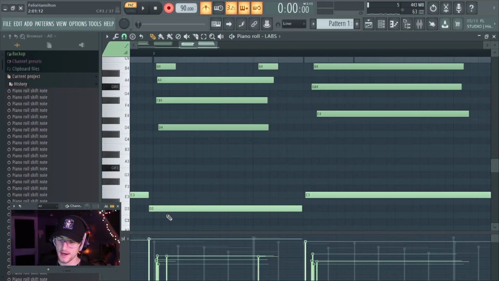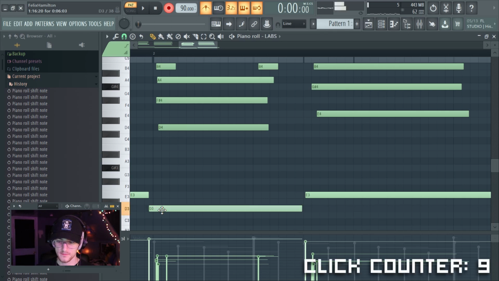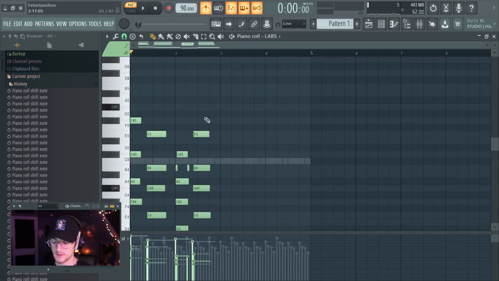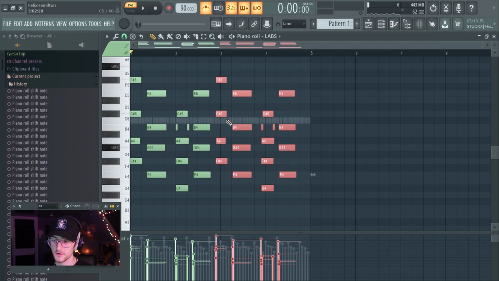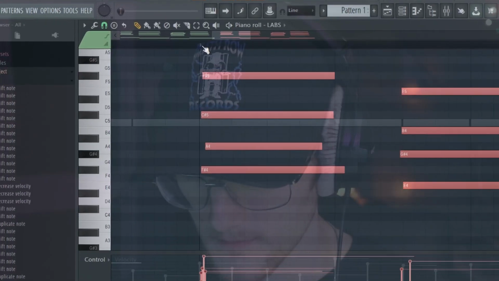I could probably work with this one here, except for this note right here is really bothering me, so I'm just gonna use a click for this. Okay, so now what I'm gonna do is do Control B and then move this over very slowly again.